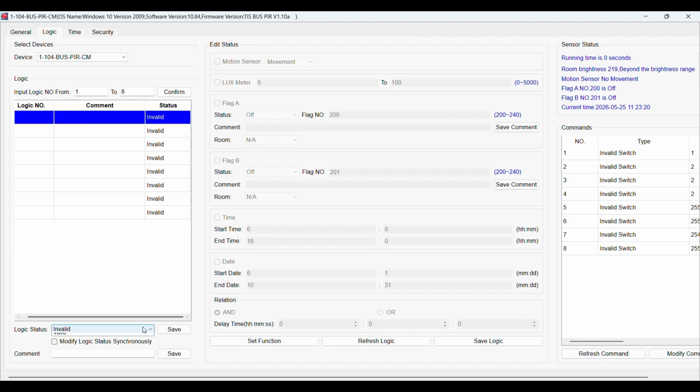Logic Status. Enable or disable the logic to make it valid or invalid. Logic Comment. It is very important to assign a clear comment to each logic so you can easily understand it later when reviewing your programming.